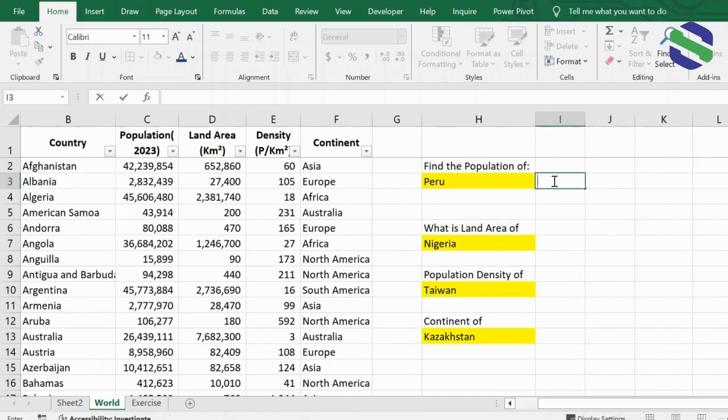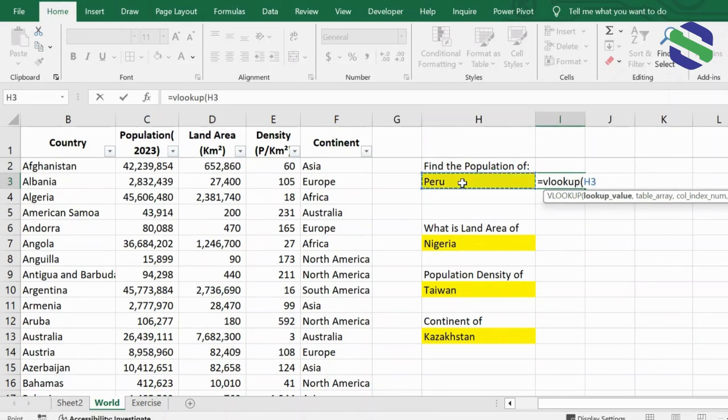So when we call our lookup function, the VLOOKUP, don't forget that the lookup value is Peru. So we want the VLOOKUP to search for Peru within this table array, from column B to F.